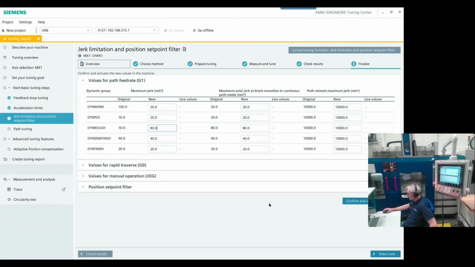Sure. So this part's actually really interesting to me because I think a lot of the attendees on the call probably know about our compressor functions, and maybe they've used cycle 832 in the past. Maybe they have advanced surface or top surface. Do these different dynamic groups, dyne norm, dyne pos, dyne rough, for example, tie in to cycle 832? Exactly. When the machine user switches his programs and switches to the different mode by using cycle 832, then exactly these numbers will be enabled. Wow. And that's the point, that someone has to set up these numbers.